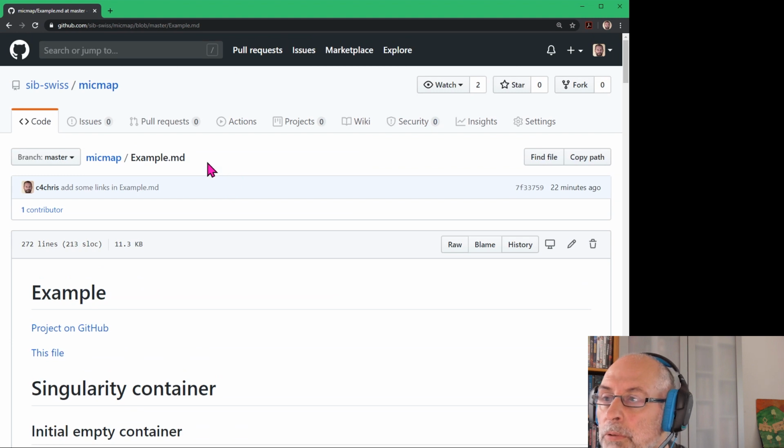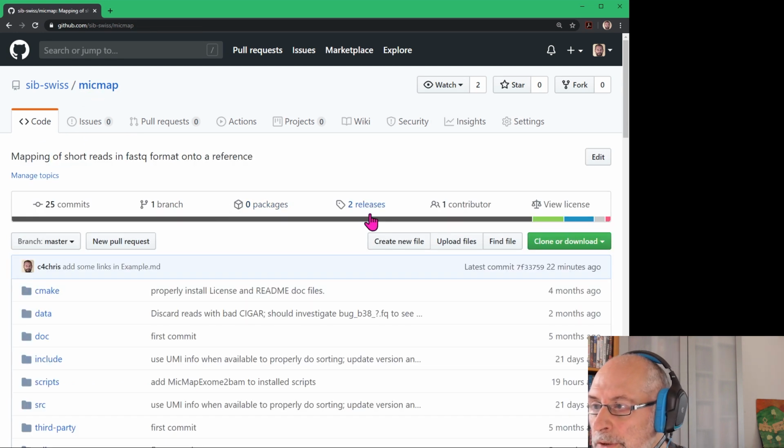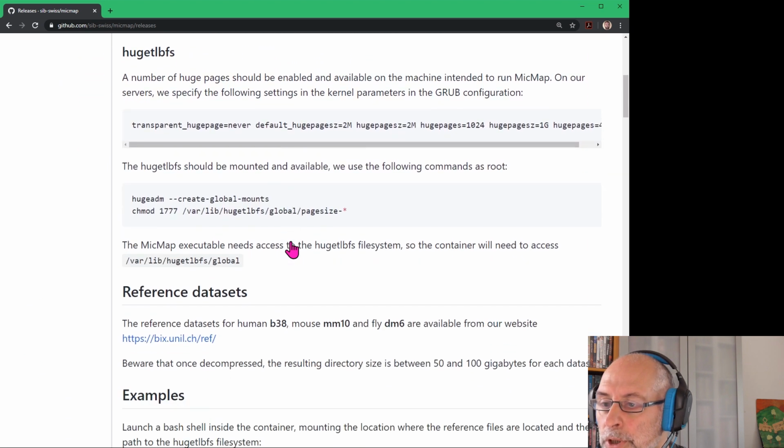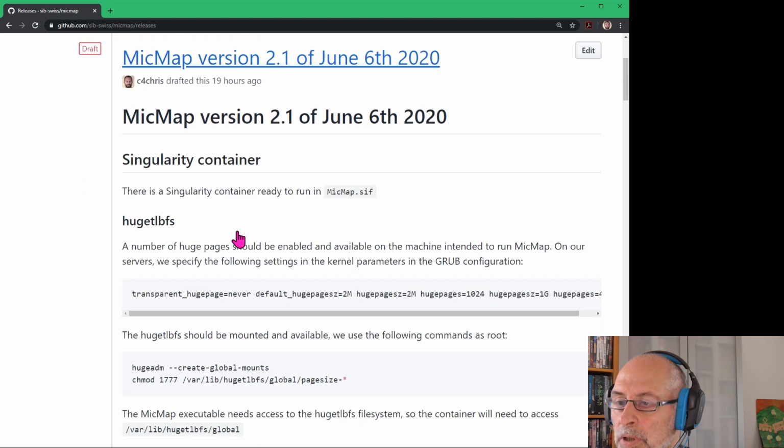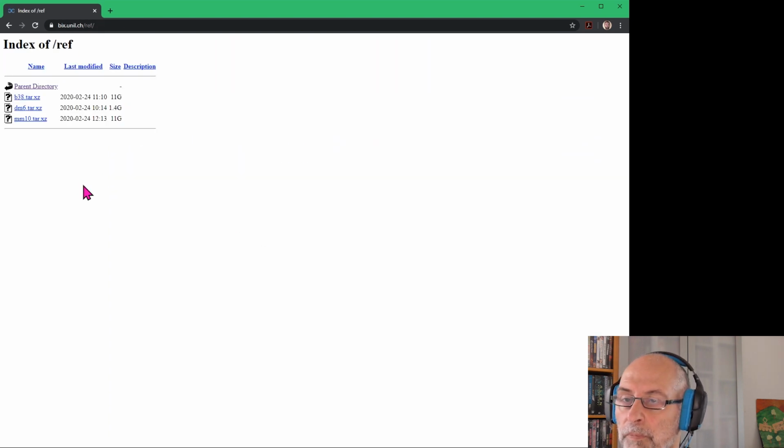The last bit I want to mention, if we go back to the releases, with the tool you will need a few definitions or reference genomes. For example, if you want to map reads onto the human reference genome, we have provided several sets of files that are prepared to run with MicMap, and you will find them again if you go to this releases tab. There is a link here with the set of tarballs, and I installed them in a specified directory on our machine that I will show.